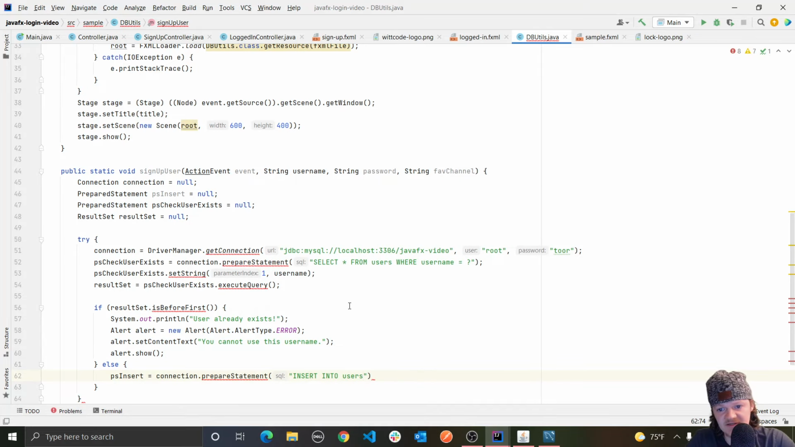What we want to insert into it is the username, password, their favorite channel, and then we have to specify the values, which, because we're using a prepared statement, will all be user input.